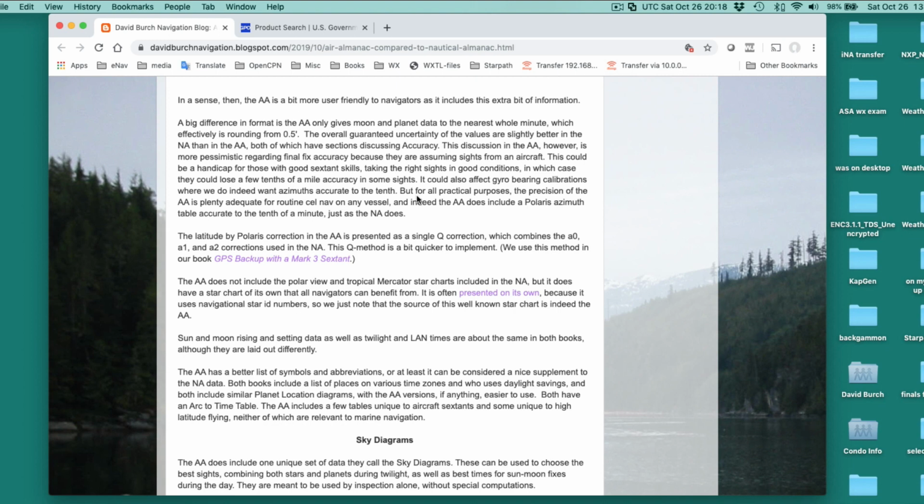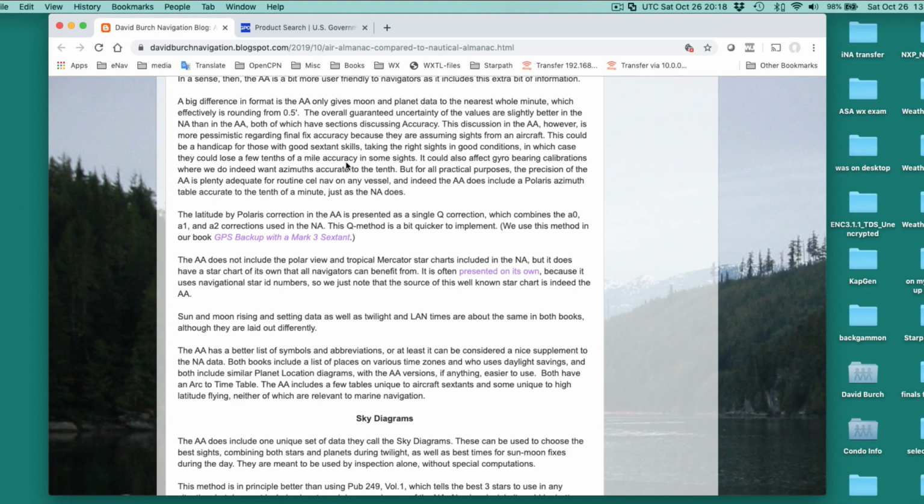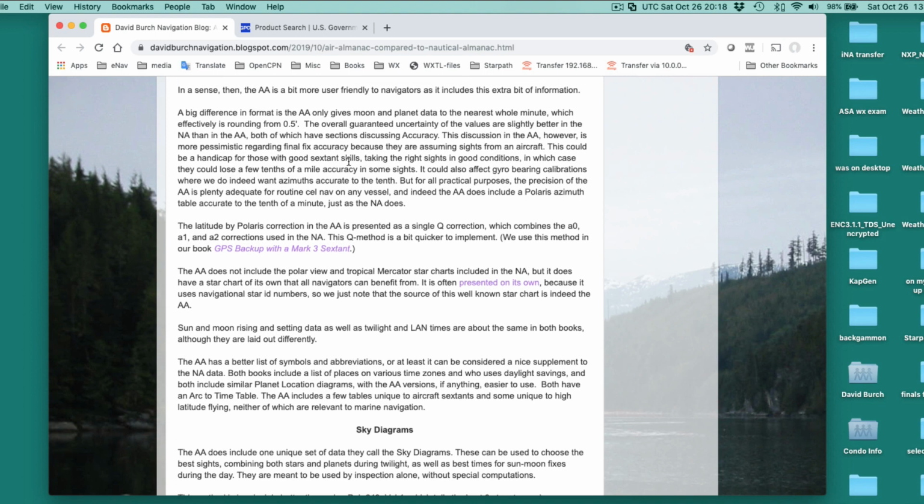The overall stated accuracy, and I'm not sure if it's real or not, but the Air Almanac's general discussion of accuracy of sights and so forth is a little less accurate. I think they're folding in the fact that these notes were written for air navigators, aviators, and the accuracy of their fixes is going to be a lot worse because they're going so fast. So that's one difference, but I think the basic accuracy, coming from the same model, same computer program, is probably the same.